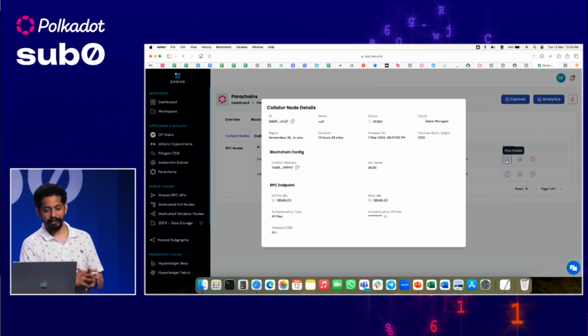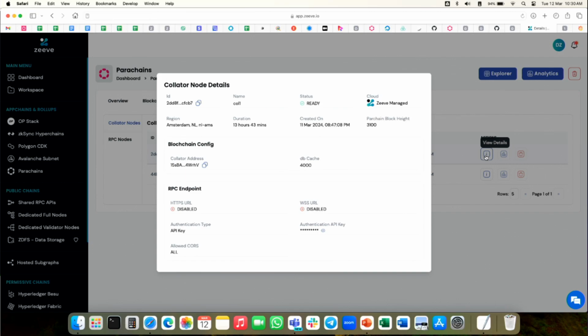Let me open up the details of a collator. So you would see the ID, the name, the status. You would see the region where it is running, and for how long it has been running. You would see its address. You can copy it and search in the Explorer. You would see the DB cache size, and RPC, of course, it's a collator, so it's disabled. You do not have RPC enabled as a best practice on collator nodes, ever.